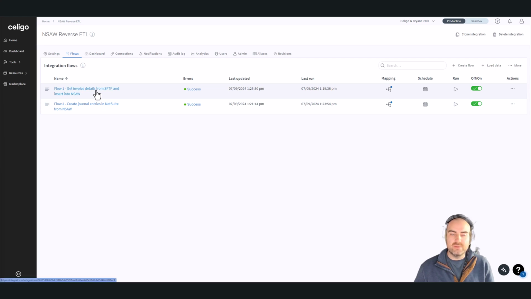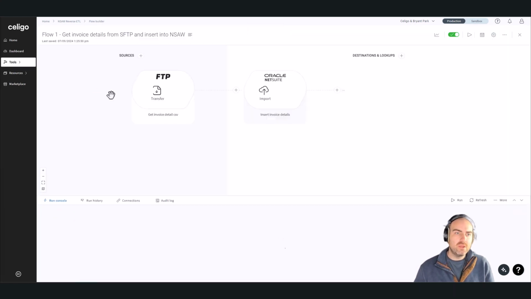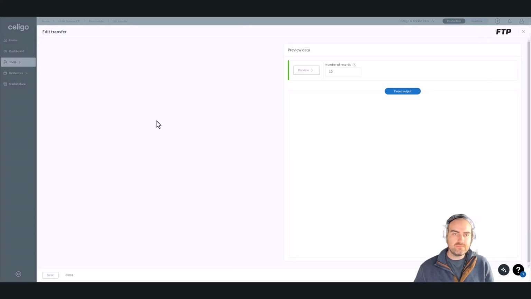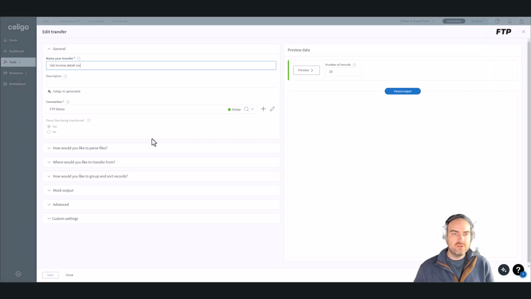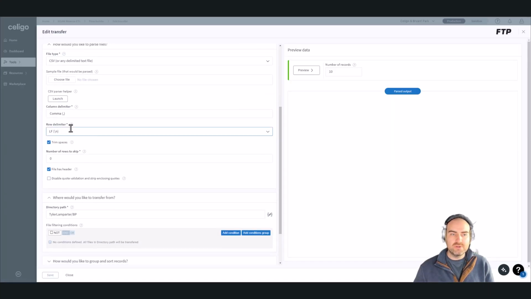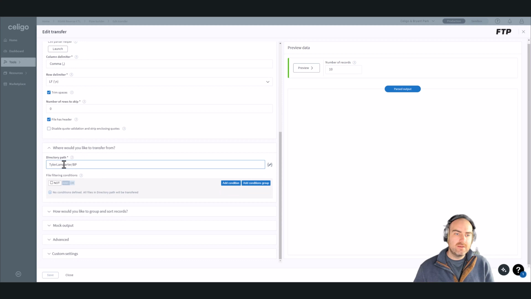But you could go to any other database or data warehouse that we have connections for. So if I go into flow one here, my source data is an FTP and I'm grabbing those CSV files. If I click in here, you can see I am going to a file type of CSV, comma separated, row delimiter. You can change your parsing strategy to however you need. I'm picking up from a directory, Tyler Lamparter BP in this case. You can add some filtering conditions in case maybe you need a filter based off the name or various other aspects of the file metadata.